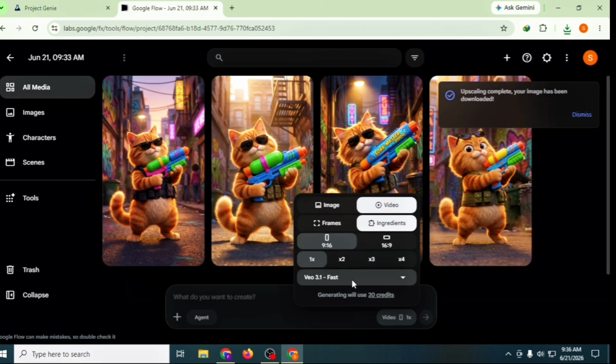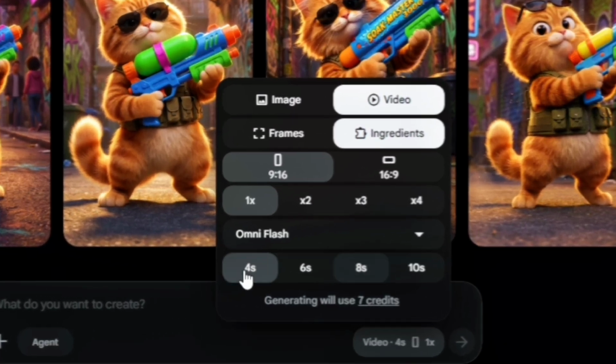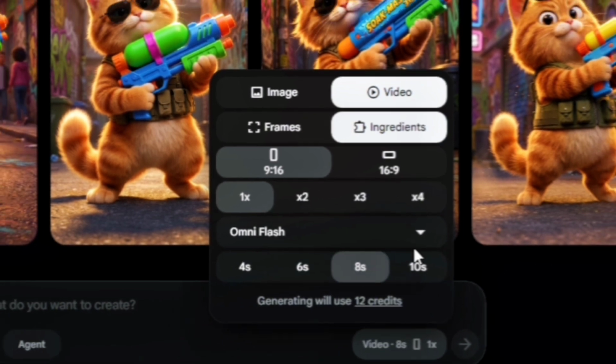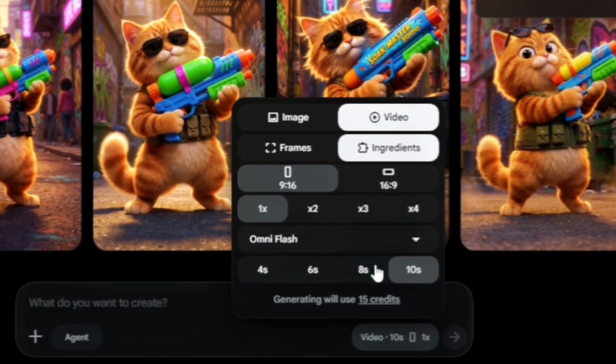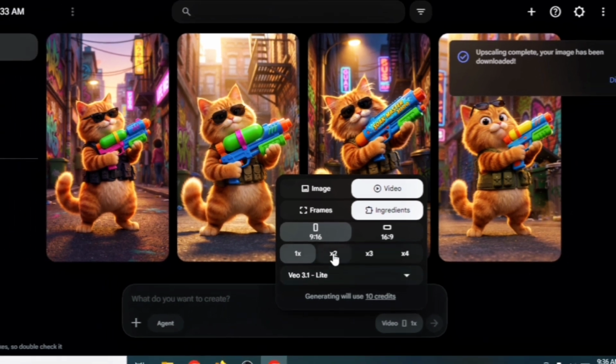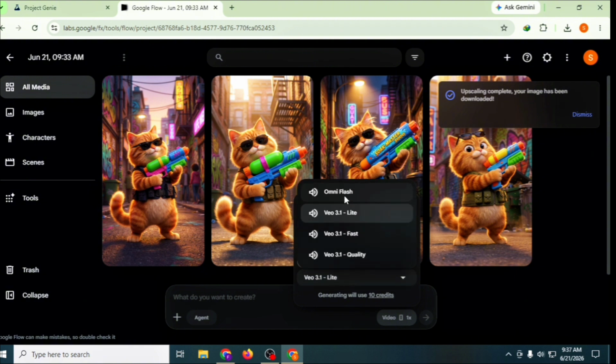You will see the 4 models. The OmniFlash will use the least credit for generating. You can see if you select 4 seconds, it will charge 7 credits. For 6 seconds, 10 credits. For 8 seconds, 12 credits. And for 10 seconds, 15 credits. You can also check different models too. Check them by yourself, because for now, I'm going to use OmniFlash.